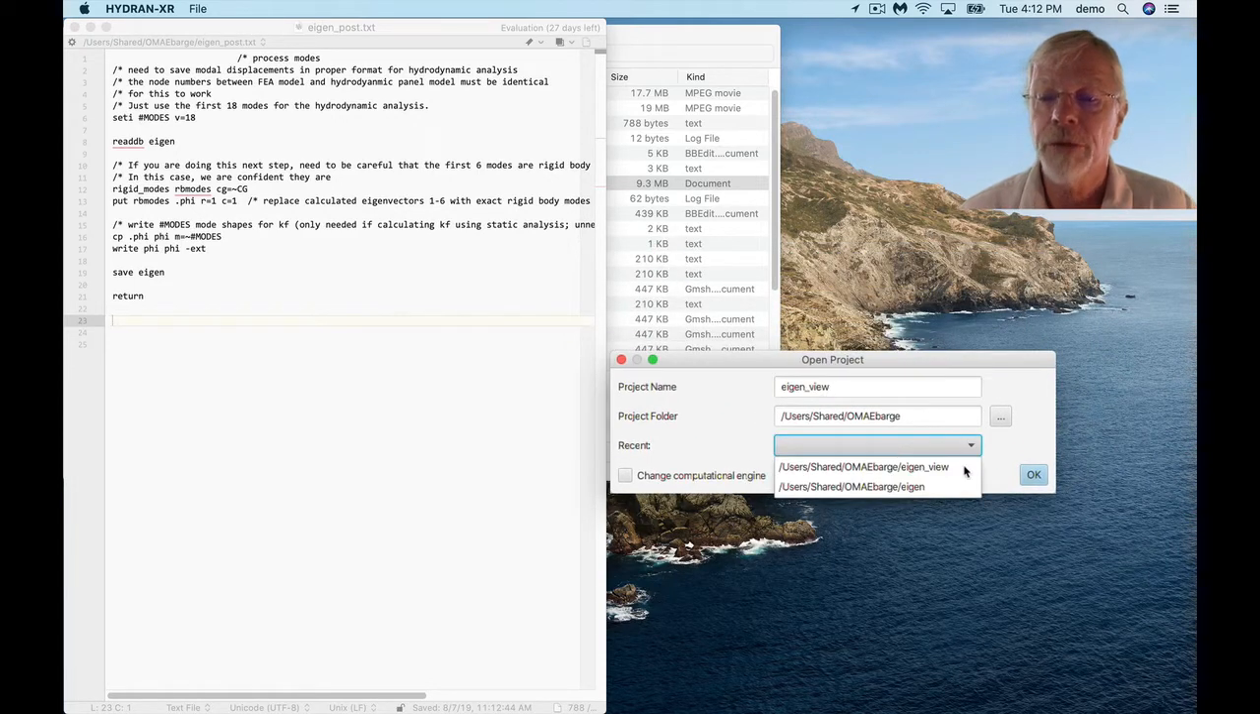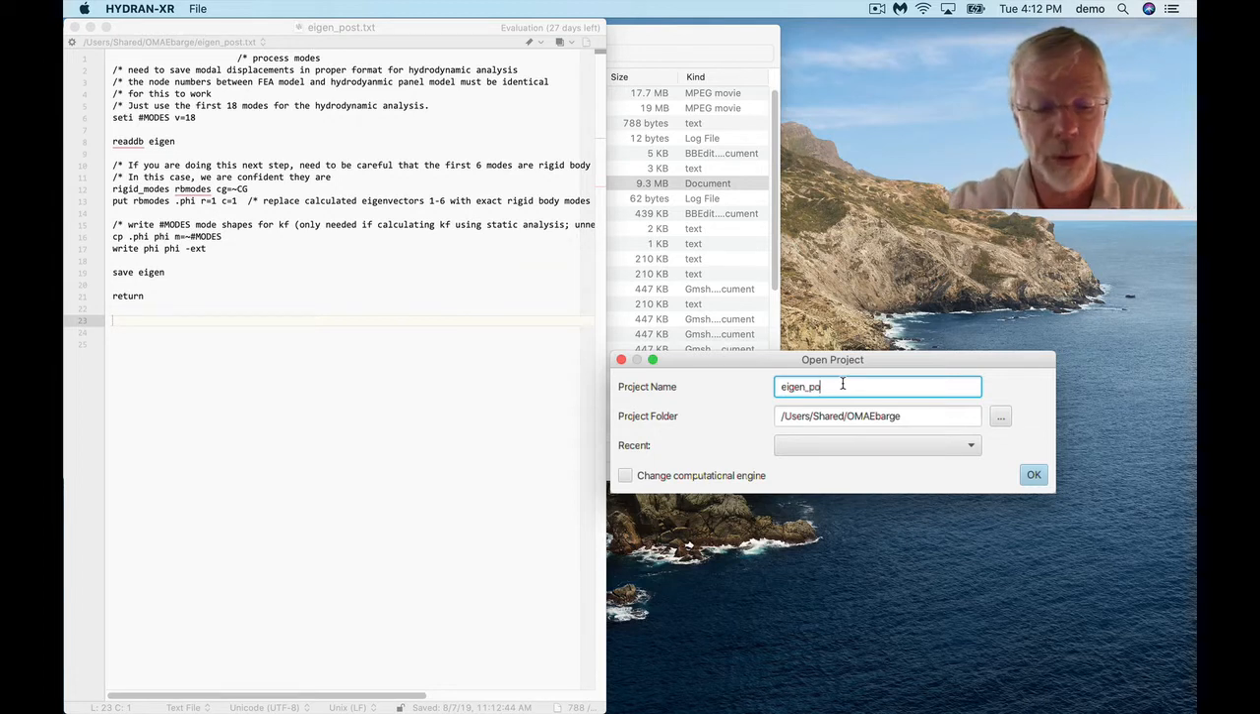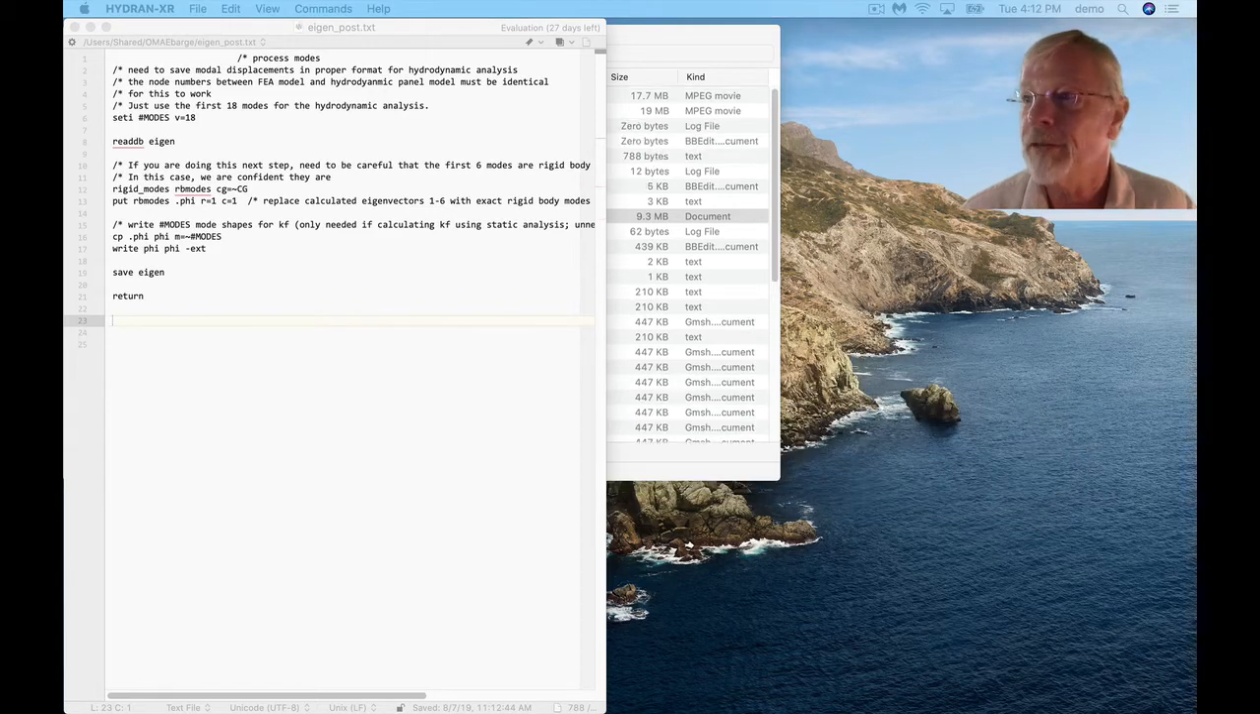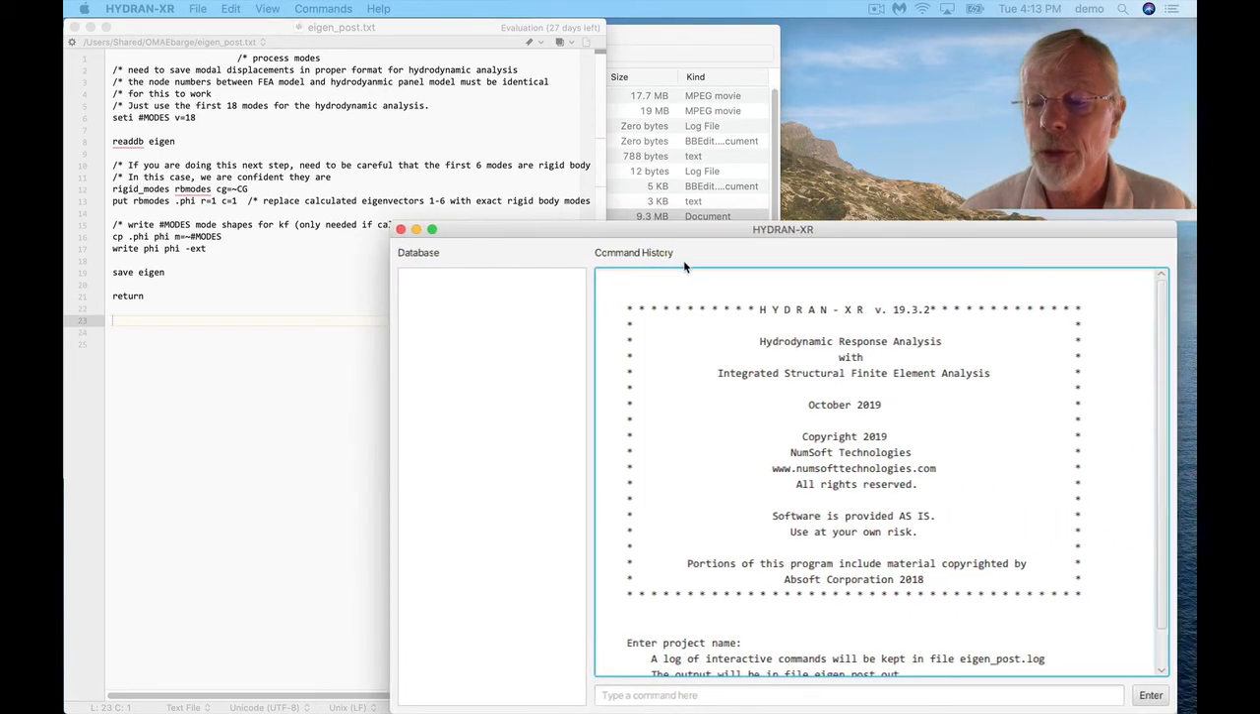By the way, now that we've run two projects, we have two options in here in recent. We have the Eigen and we have Eigen View. Neither of those are what I want to do. I want to do Eigen Post. So I'm going to, but it's still in this folder. So we have Eigen Post.